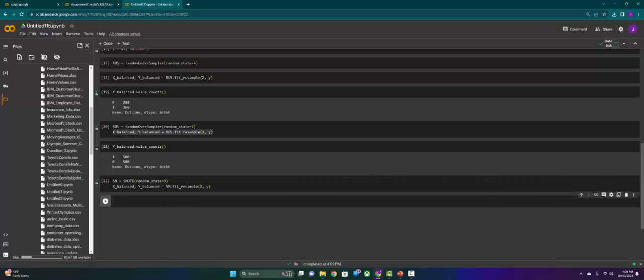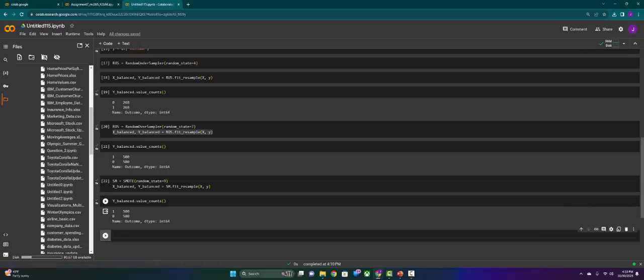If we were to go through and do our value counts again, I bet you can figure out what's going to happen here, right? So if I do my Y balanced, and there we have it. We are balanced. Okay, so we like this.